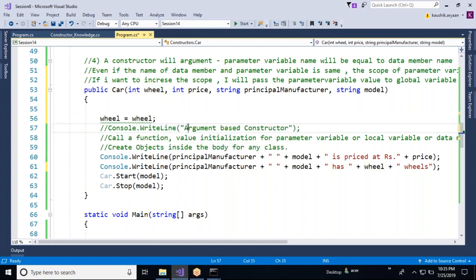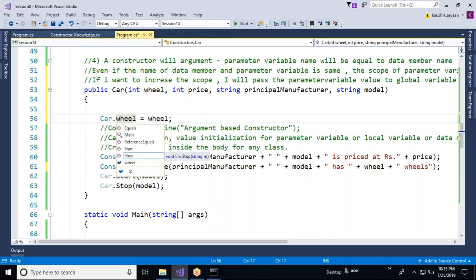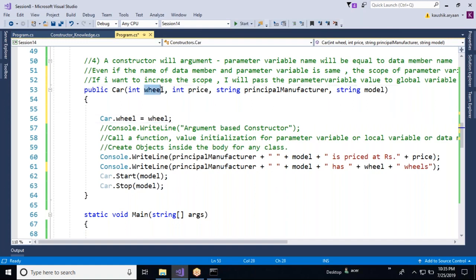The compiler does not understand. But you can understand one particular thing: the global variable wheel is static. Static references can be called with the class name. Now your green underline is gone. That is, now you are passing on the parameter variable value 4 to the global variable, increasing the scope of it. Now this Car.wheels is what you can pass out.